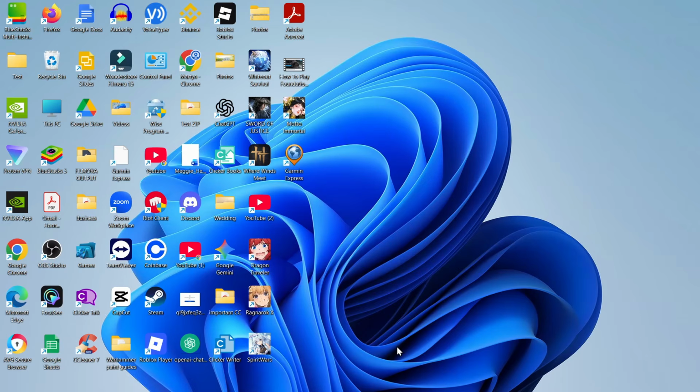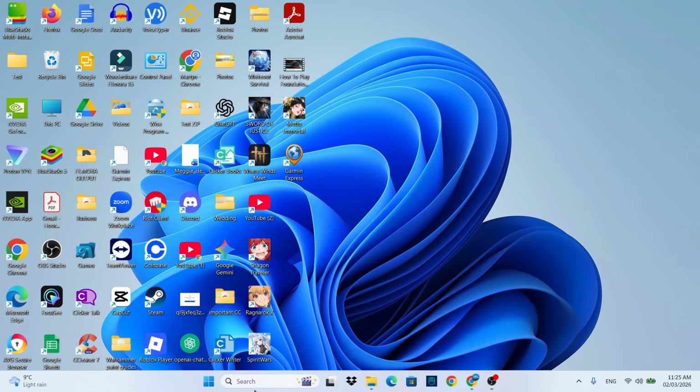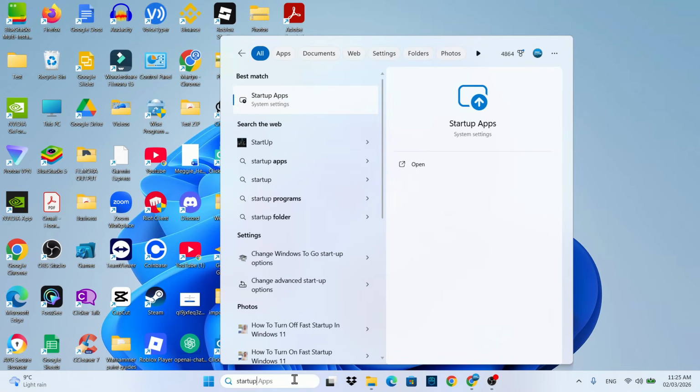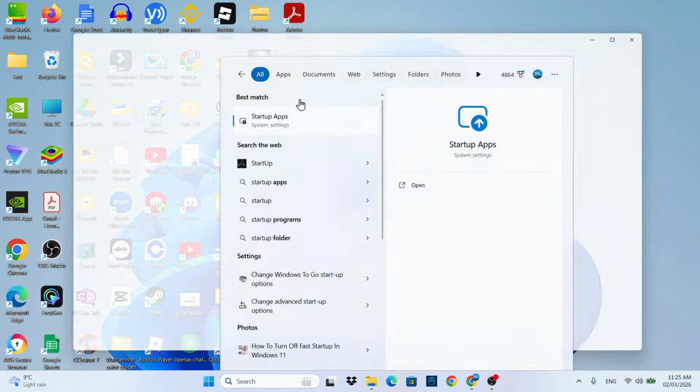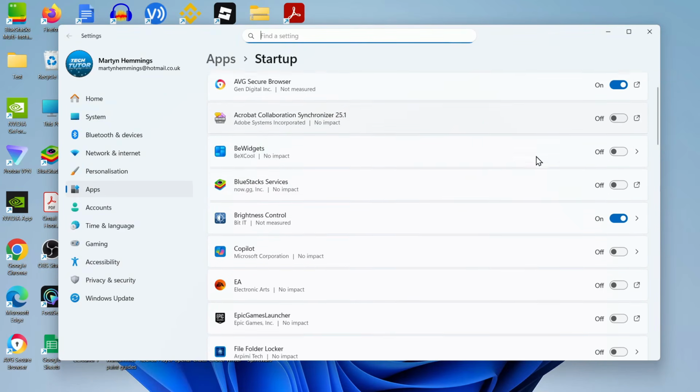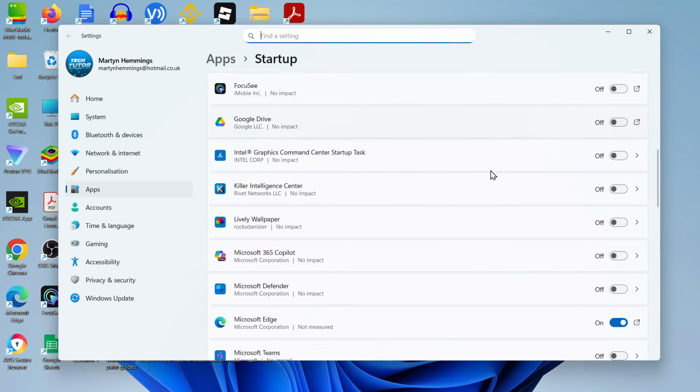If you're finding that it's still loading through, then another thing you can do from your desktop is come down to your search box in the taskbar at the bottom. In here, type startup, and you should see an option come up underneath best match called startup apps. Give that a click, that's going to open up a window like this, and from here you can disable Discord as well. So what you can do is scroll through the list and look for Discord.